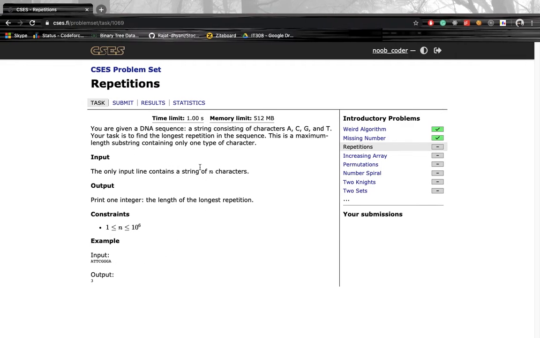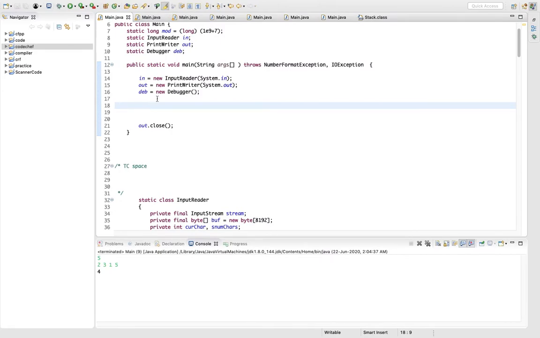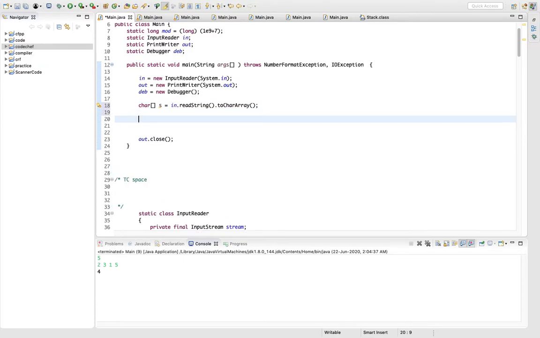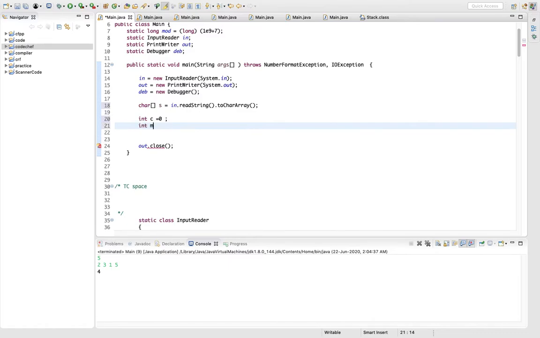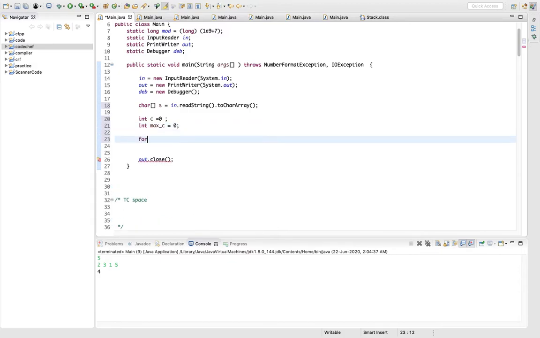So, the input is just a string. Okay, let's do this. Okay, so int count = 0 and int max count = 0, then for int i from 1 to n.